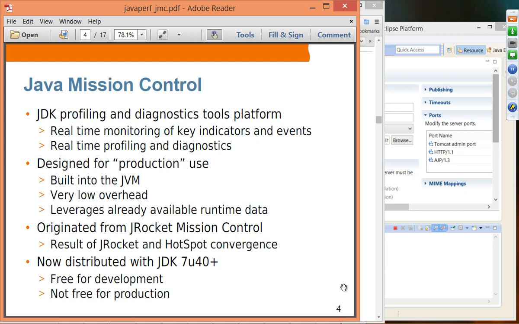Originally it is from JRockit Mission Control, so it is in fact the result of JRockit and HotSpot convergence. When Oracle bought JRockit, from BEA, I believe, they took an effort to converge JRockit and HotSpot, and the Mission Control functionality of JRockit is now supported on the HotSpot JVM. It is distributed with JDK 7 update 40, and it's free for development, but it's not free for production. So this is a catch. If you are planning to use it in a production environment, you have to pay for it.